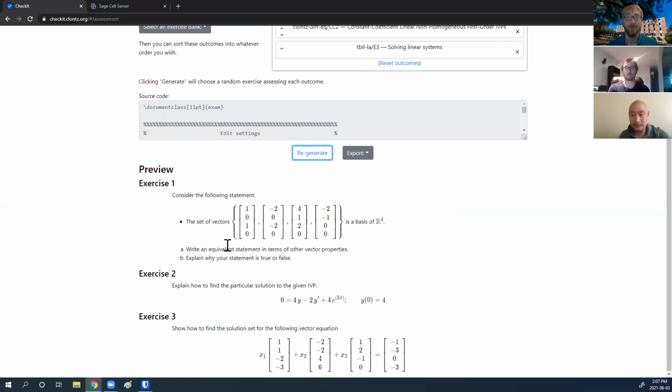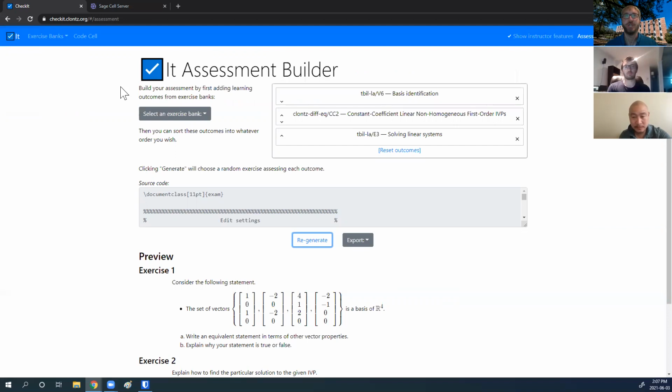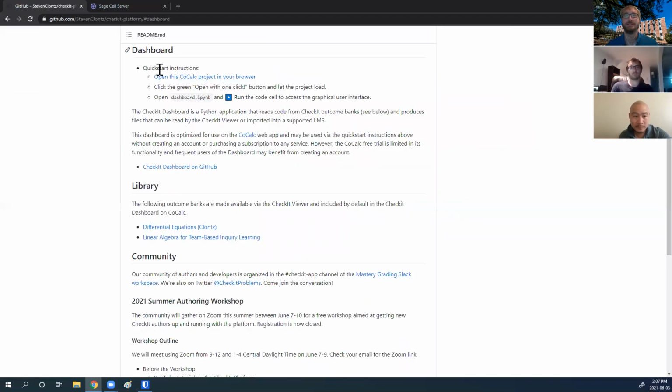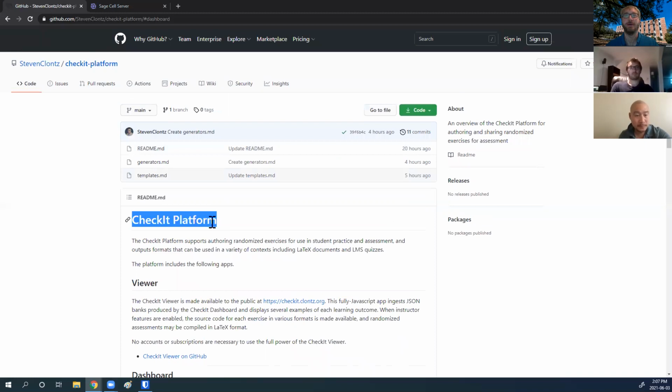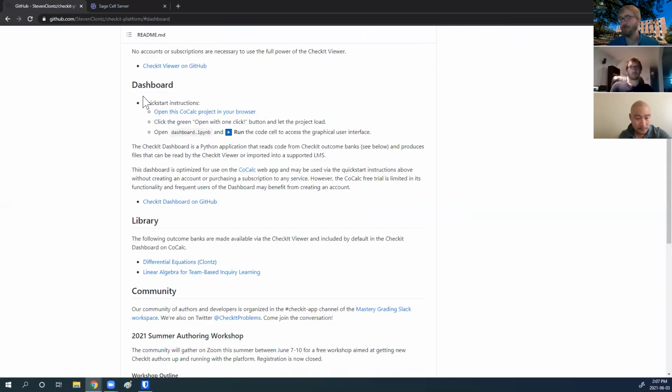And so that's where the CheckIt viewer comes to an end, but the CheckIt dashboard comes into play. I have this link up here to the dashboard. It's actually a link to the documentation for the entire CheckIt platform, but it takes you down here to the dashboard specifically.